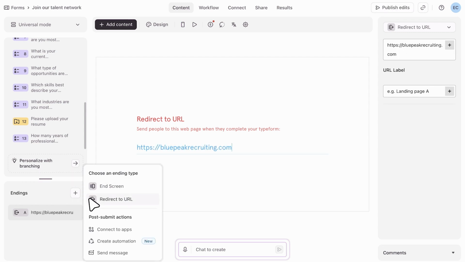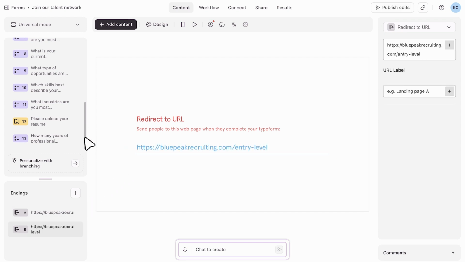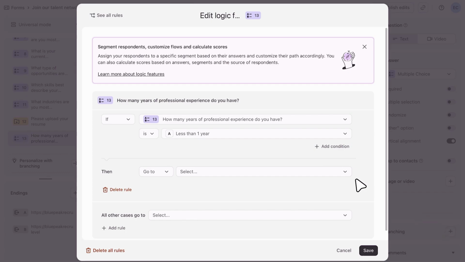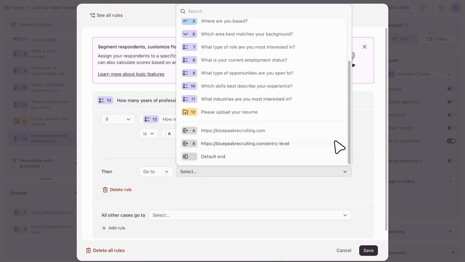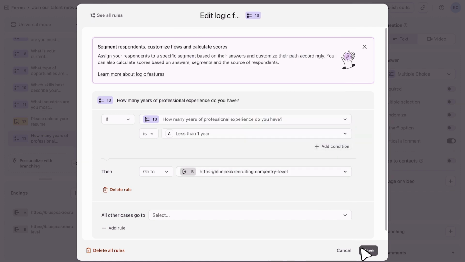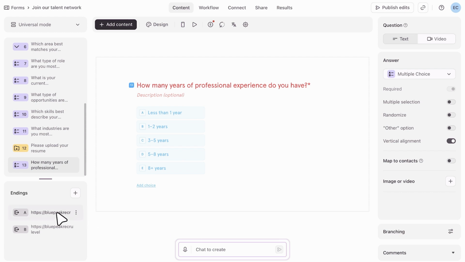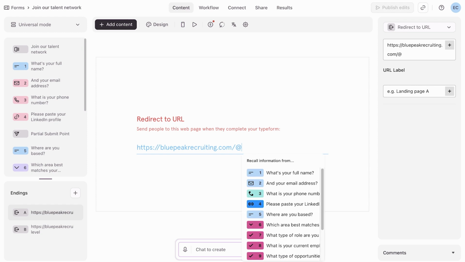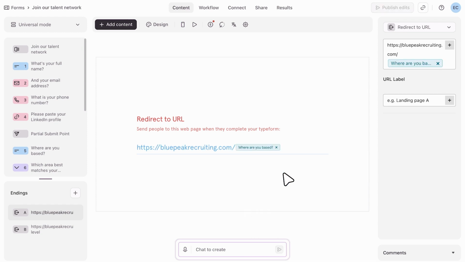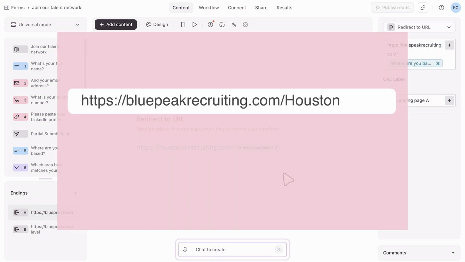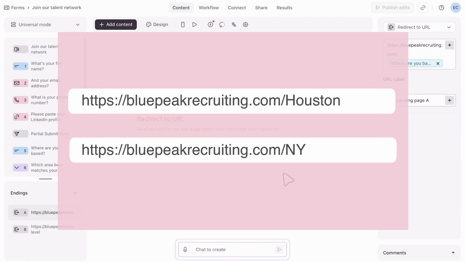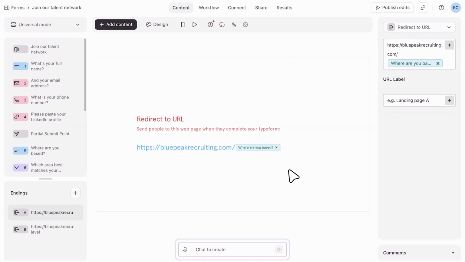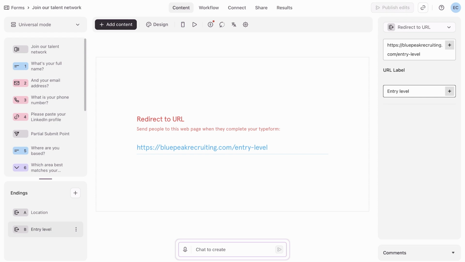You can also create multiple URL redirects and set them up with logic branching. This means you can send respondents to different pages depending on what they answer on your form. You can even personalize the URL using information from the form. For example, if you ask where are you based, you can use their answer to redirect them to location-specific pages like bluepeakrecruiting.com/Houston or bluepeakrecruiting.com/New York, giving them access to relevant local job listings. You can also add labels to your URLs to keep everything organized behind the scenes. And with that, here's my end screen.